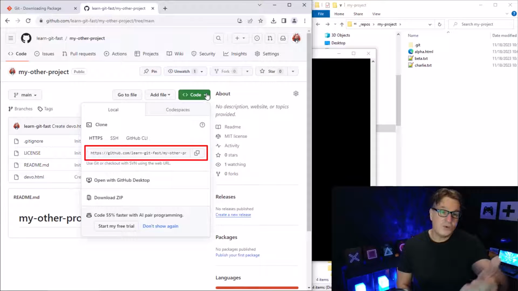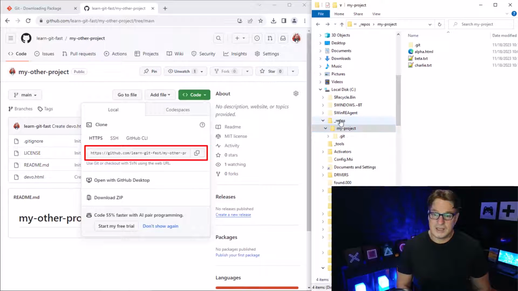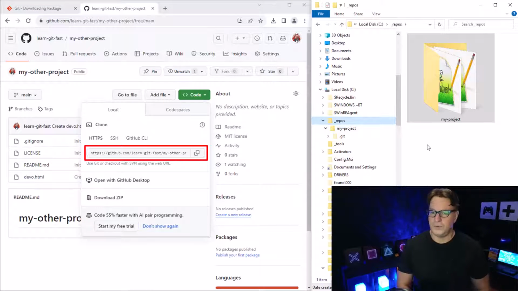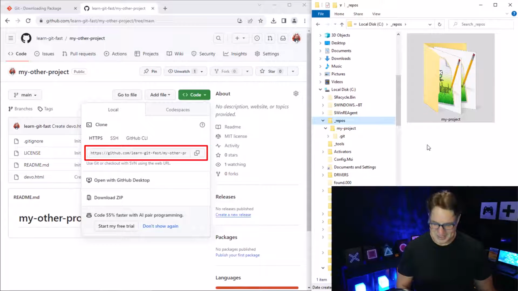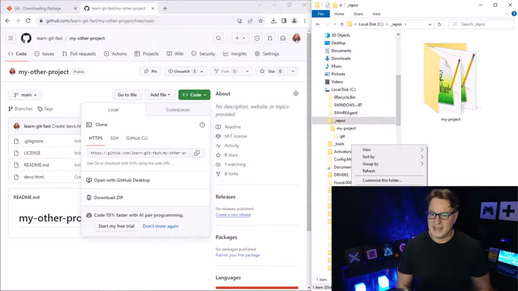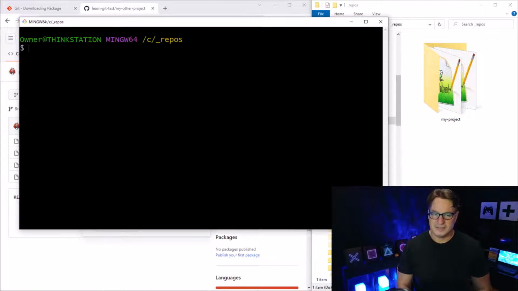machine. And so anytime you go to a public repository, you'll see this green button that says code. Just copy the URL that's there and then come down to your local machine again. I'm going to go into that repos folder. You don't put Git repositories inside Git repositories. They should all be in separate projects. I'm just going to come down here to repos and say, hey, Git Bash here.